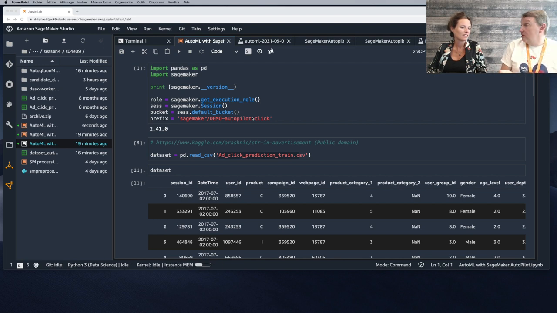We're going to frame this as a binary classification problem. So click or not click, 0 or 1. In fact, obviously we get probabilities between 0 and 1. So we need a data set for this.